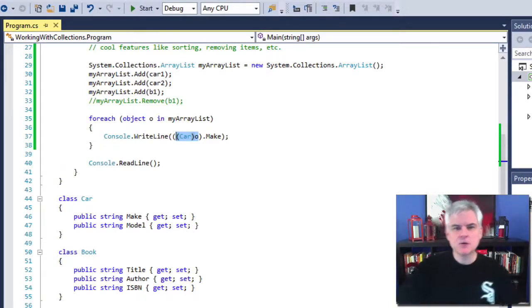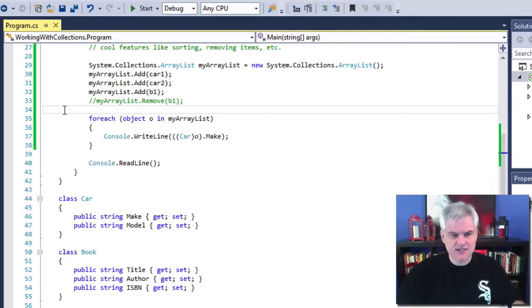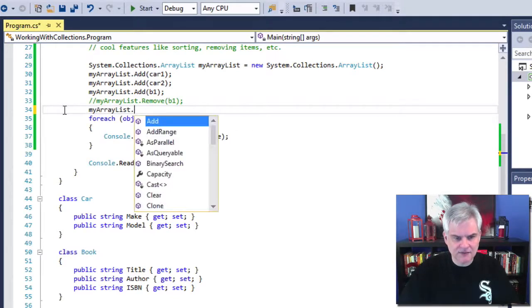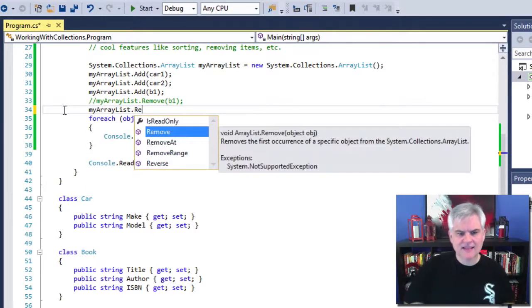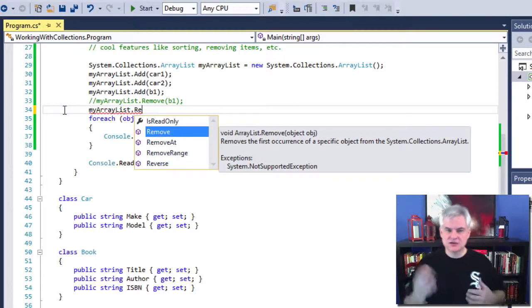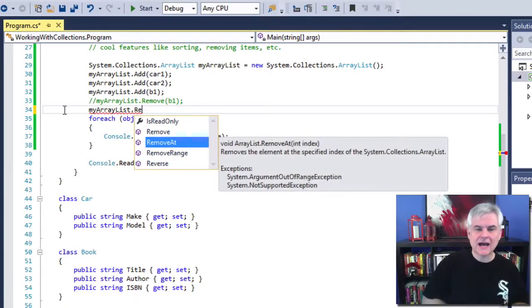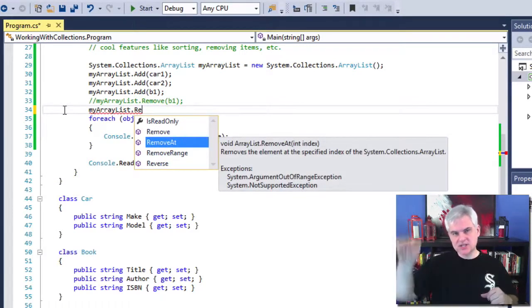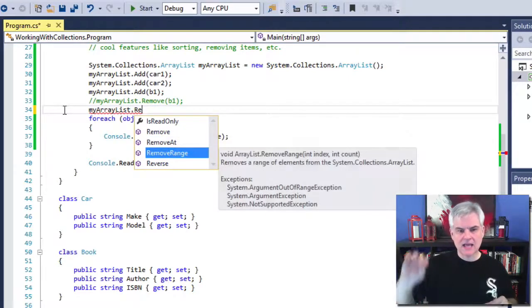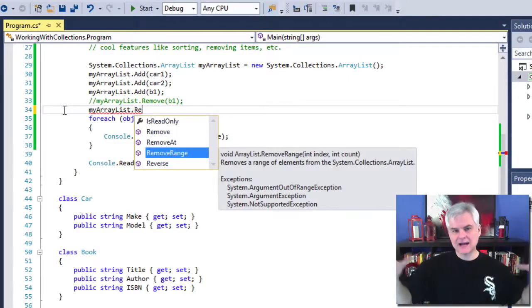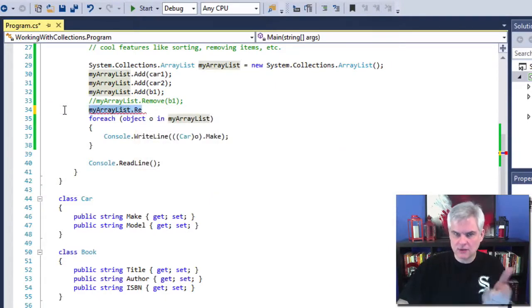Okay, so now I've said a lot of bad things about this array list, or about the original collections in general. There's actually some great things about the array list. We can, for example, get to a lot of different things. Like take a look at the fact that I can remove either a single item or an item at a specific position, or a whole range of objects from the array. You couldn't do that with a regular array, but you can do that with the array list.